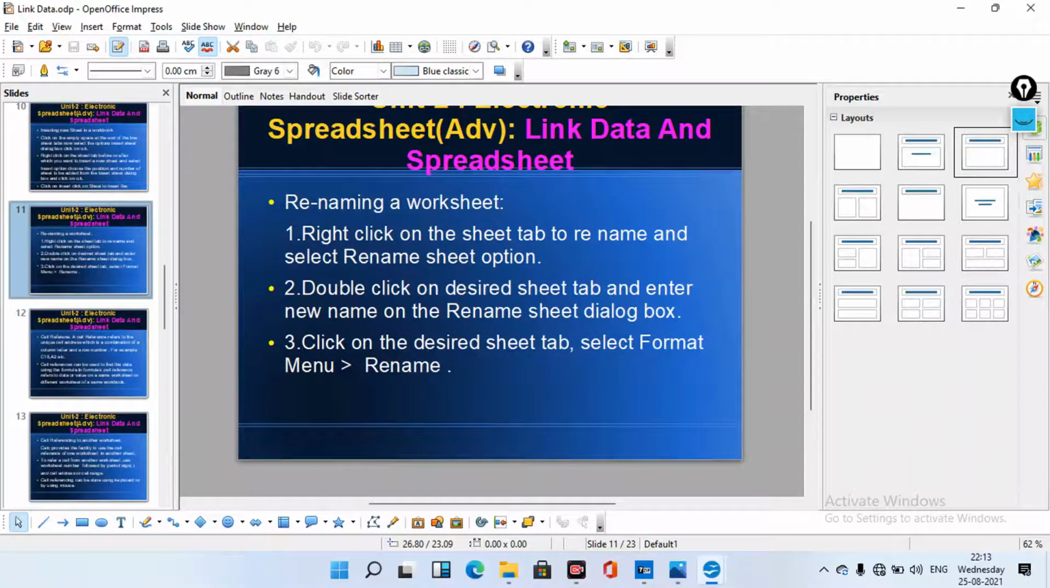Renaming worksheet we have seen. Right click on the sheet tab and select the rename sheet option. The second point is, double click on the desired sheet tab and enter the new name in the rename sheet dialog box. In this way also you can rename, by double clicking on the sheet tab. And one more method is, click on the desired sheet tab, select the format menu and rename.